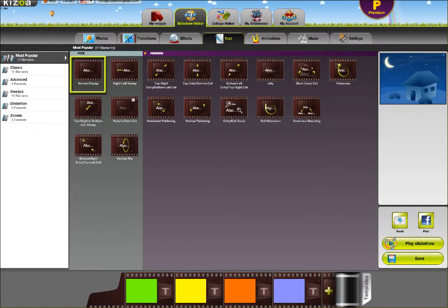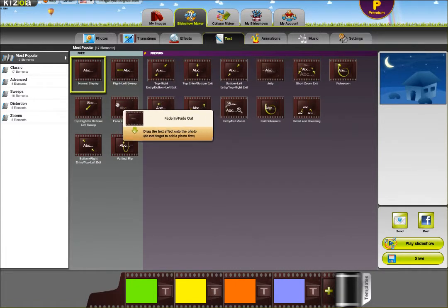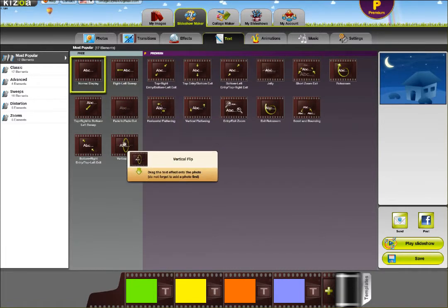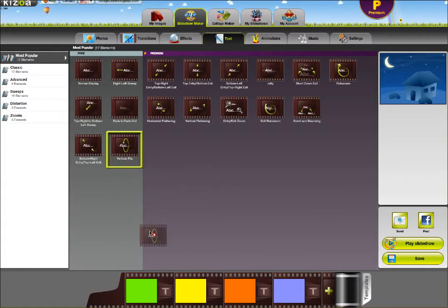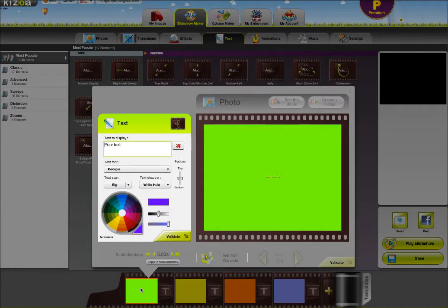Now, since they want you to pay for this, they have a free side and a premium side. The free side is pretty nice, and it gives you a little bit of an idea what it does. So I'm going to drag the vertical flip, one of my personal favorites, and that's what it's going to look like. It gives me a chance to say my sample presentation, and I can see then what it's going to do right off the bat.